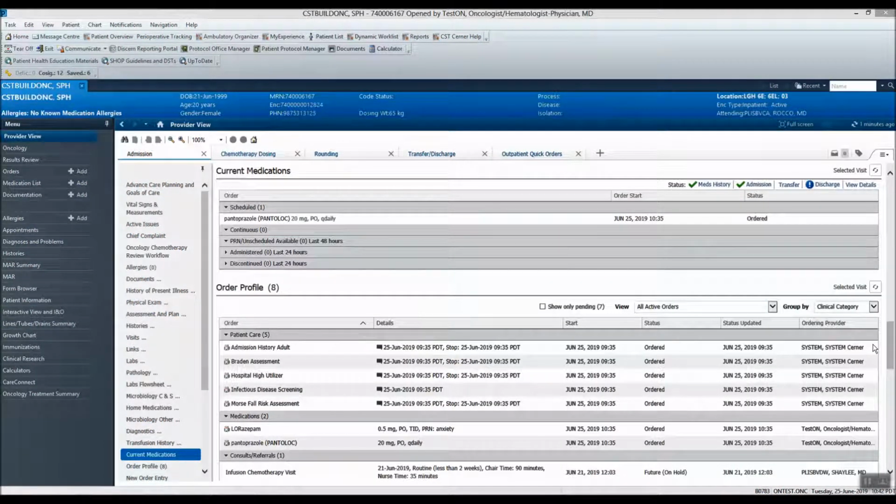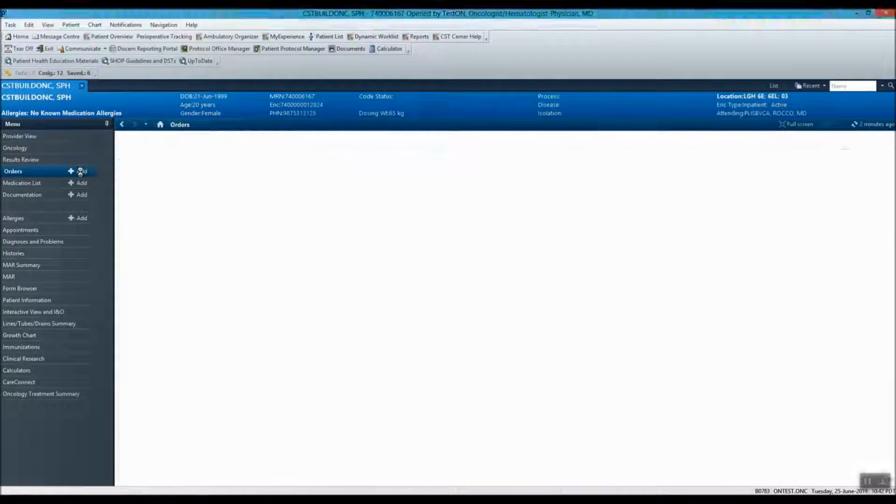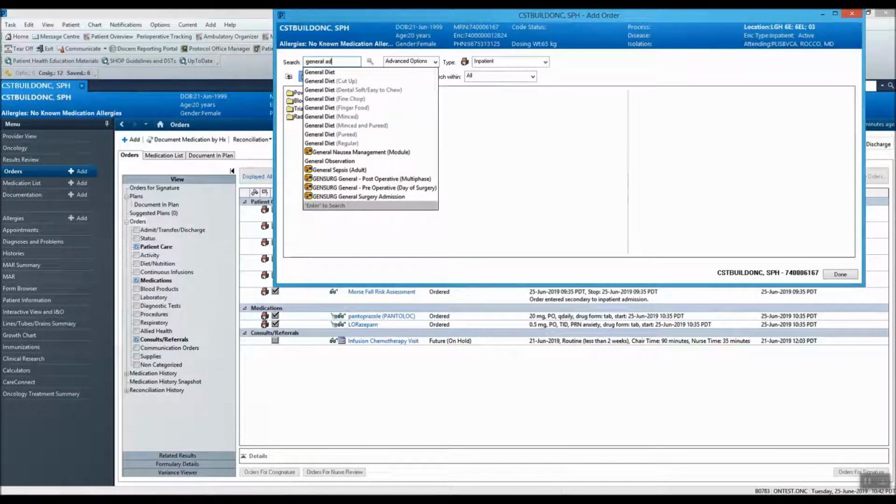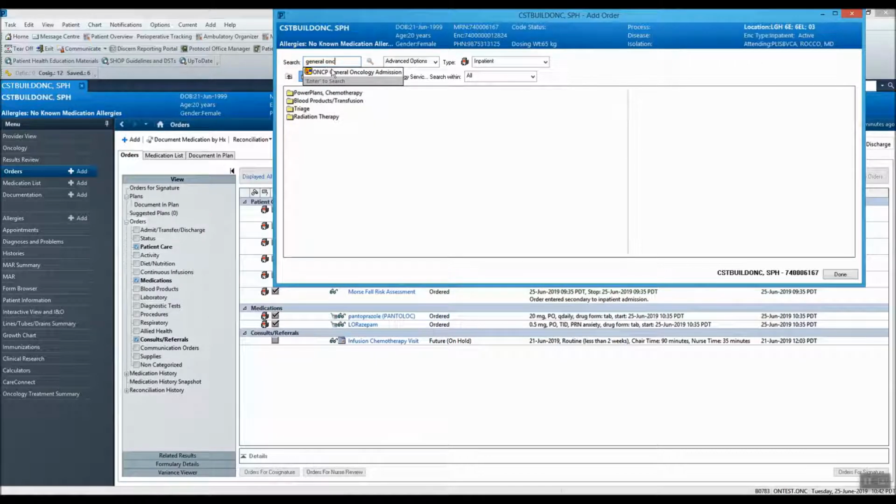Now that the chemotherapy dosing weight power form and the med reconciliation have been completed, the provider can now enter general oncology admission orders as well as the chemotherapy power plan. These can be found to the left on the menu. The provider clicks to add orders and searches for the general oncology admission order set. Selects.